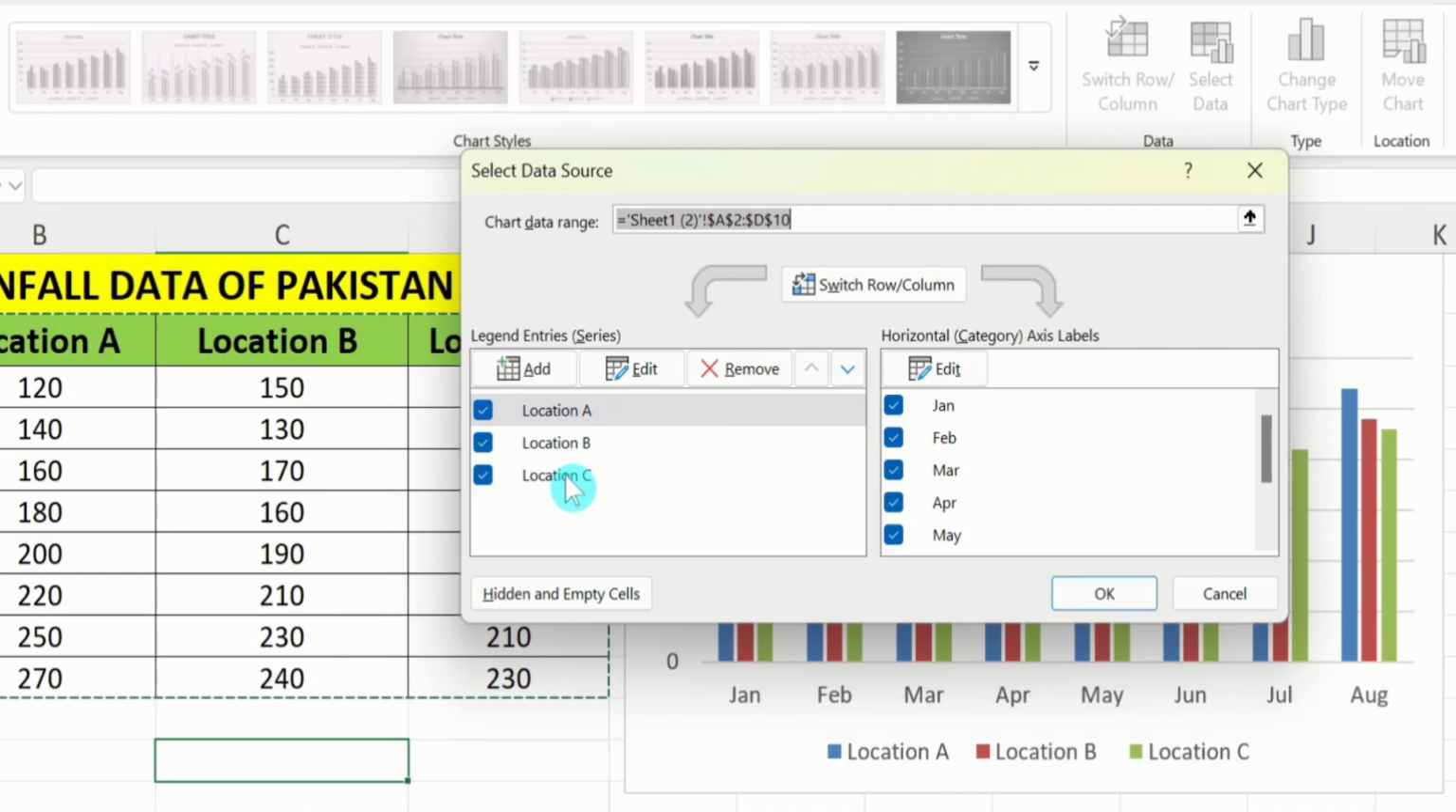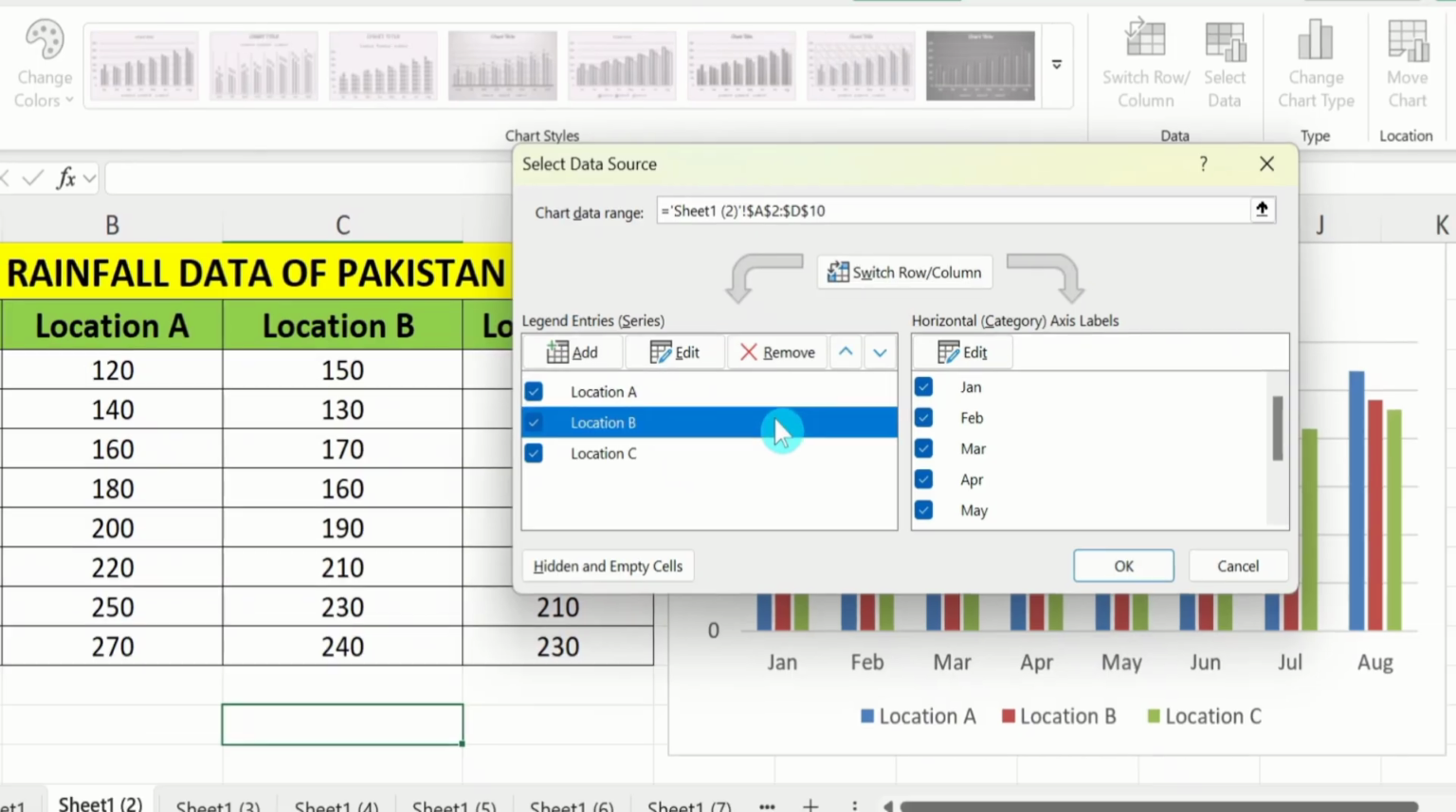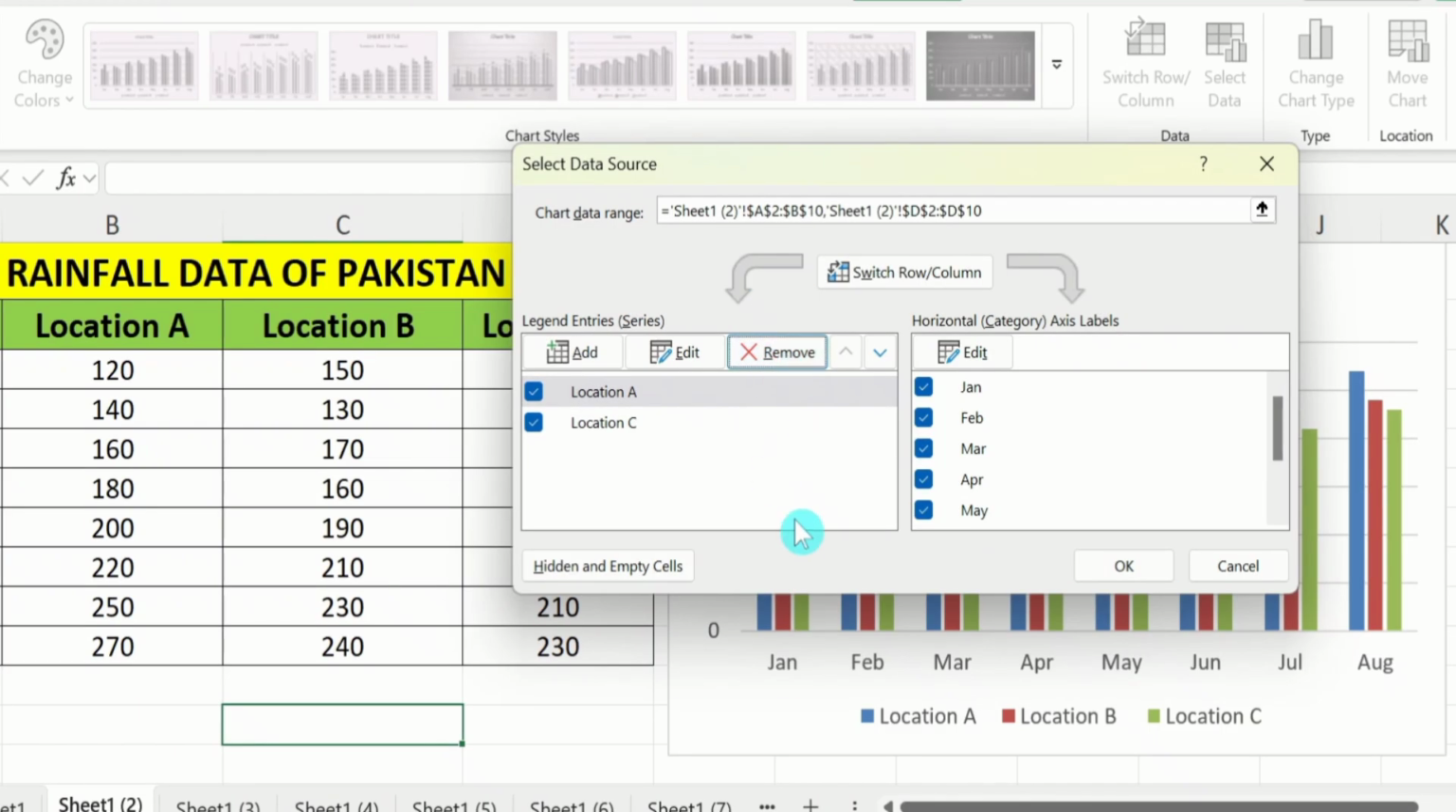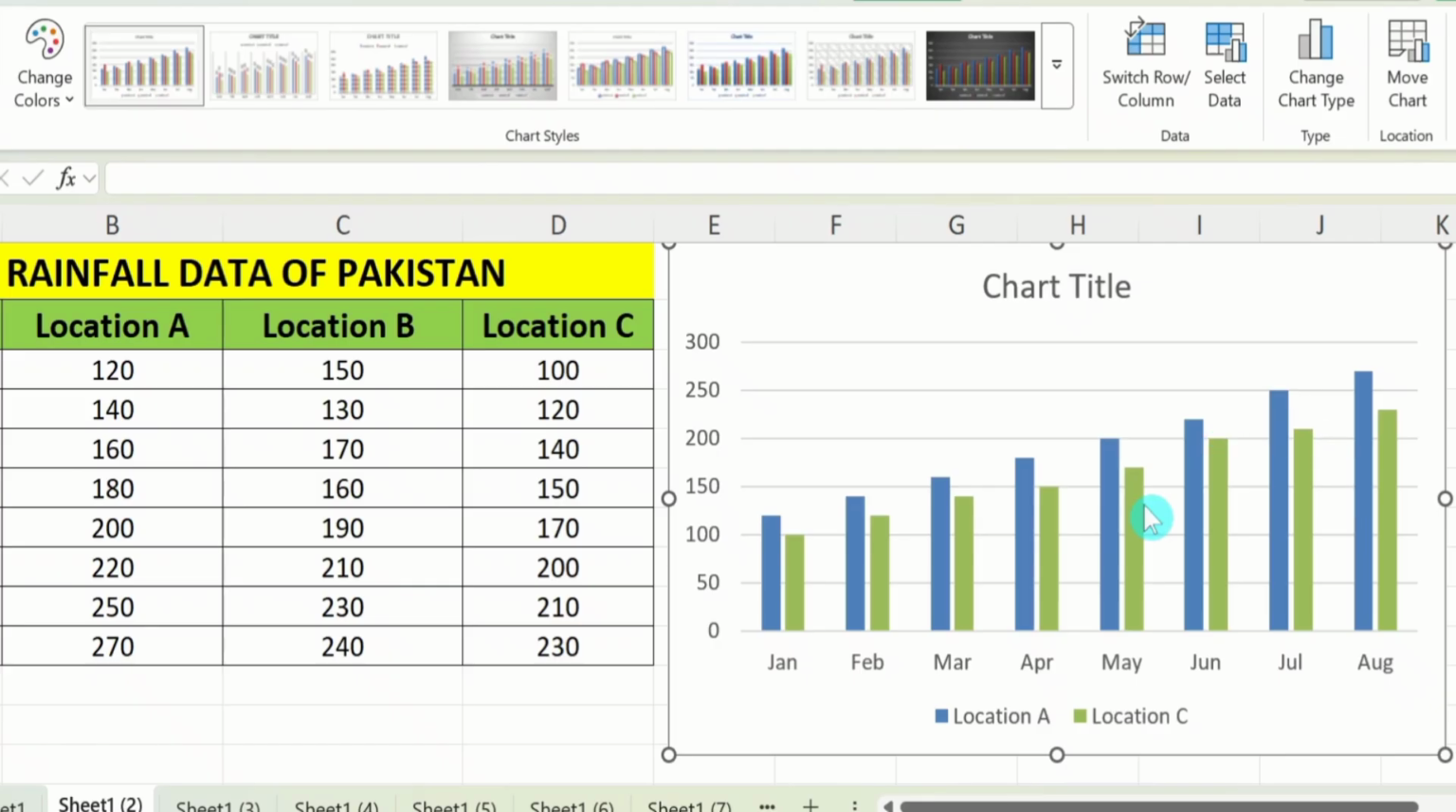I am interested in removing location B. I will click here. Now you can see location B is highlighted in blue color. It means that if I remove this one, then the location B series will be removed. For example, currently you can see I have already selected this one. After selecting this one, go to the remove option and click on OK. Now you can see we have successfully removed the location B data series from our graph.